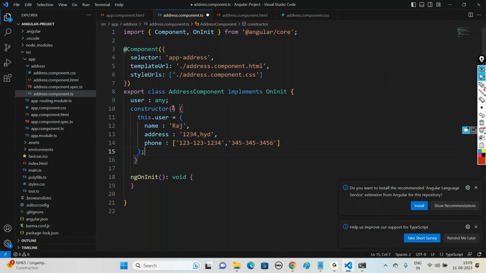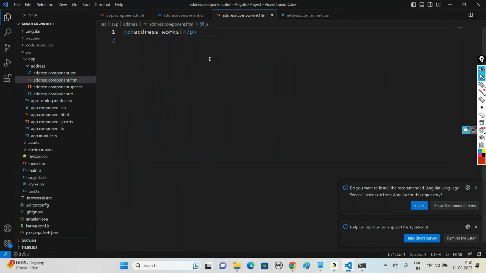So we have a property user of type any, and we are going to store these values. Now let us display the user values onto the browser. Where to do that? In address.component.html. Come to this address.component.html, then here you display the value. Let us create one division. Division means a collection of HTML elements where we display user.name. So we are applying data binding. Then user.address.